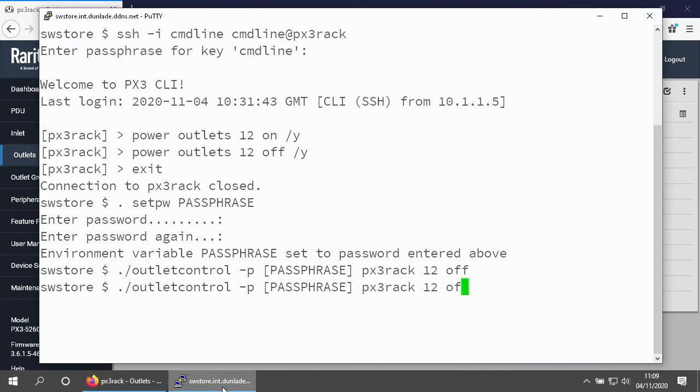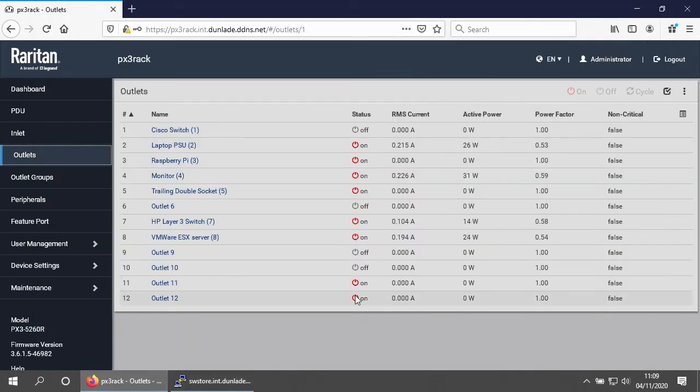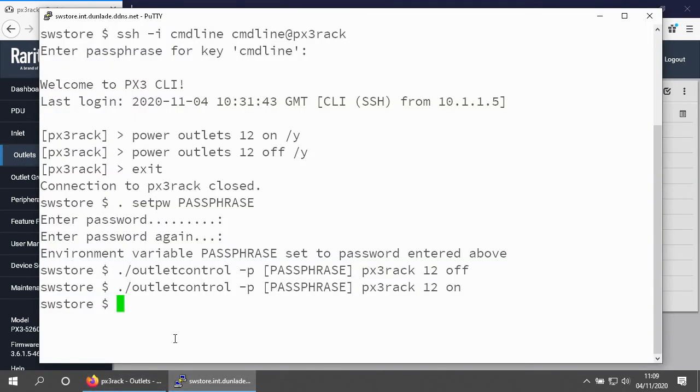If we run this again to say on and go back, we can see it's now switched on. So now I've got a script within a Linux environment that will allow me to arbitrarily switch the outlets on or off on my PDU through SSH.